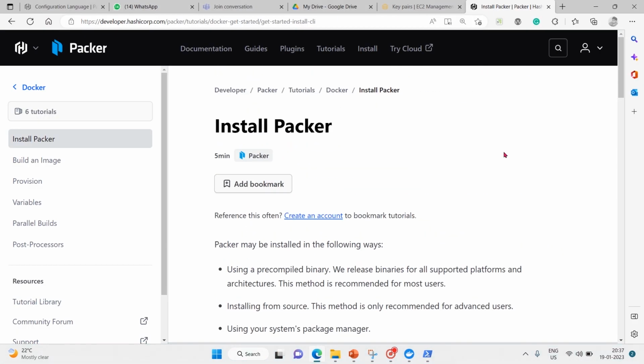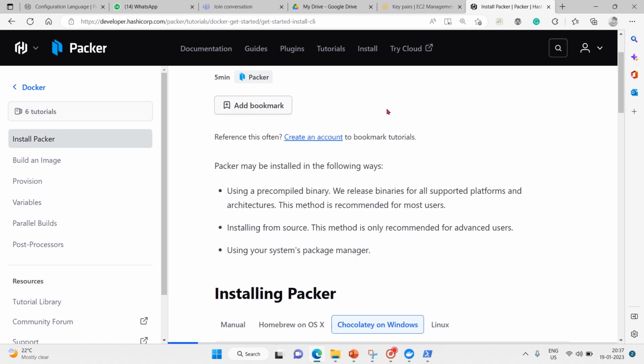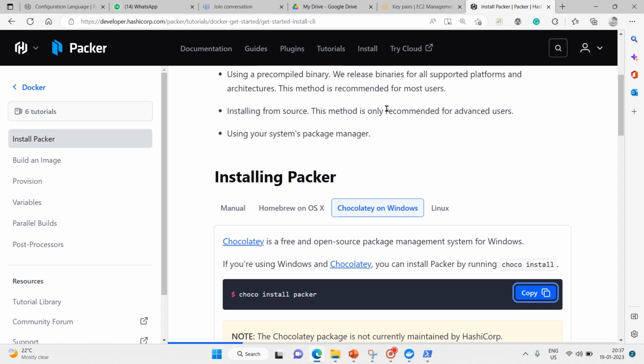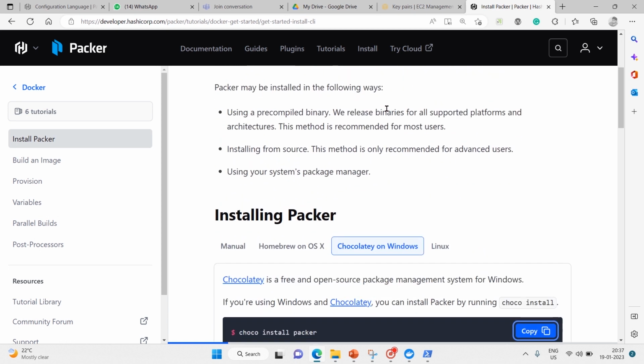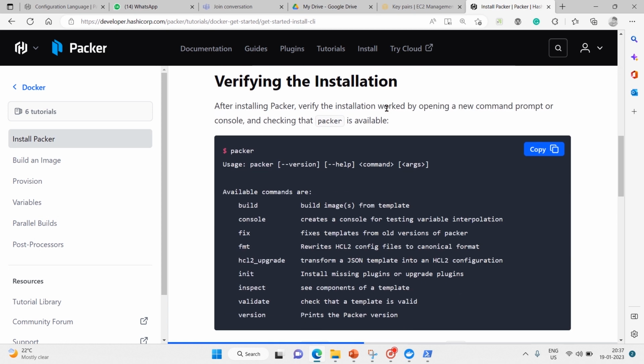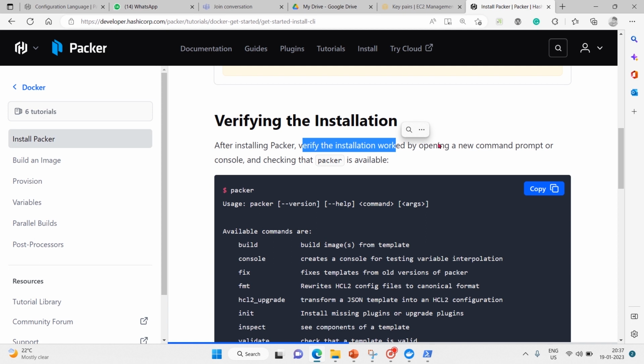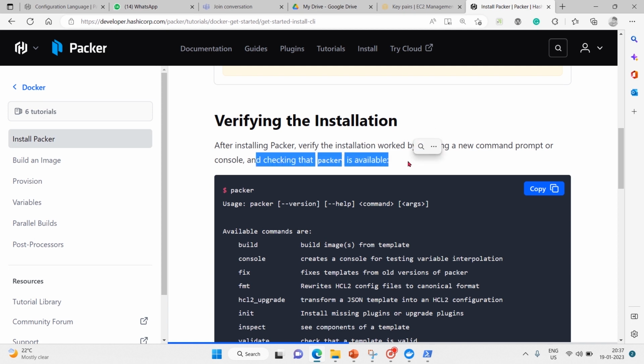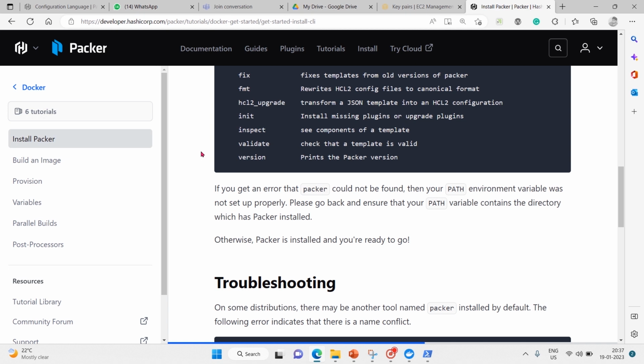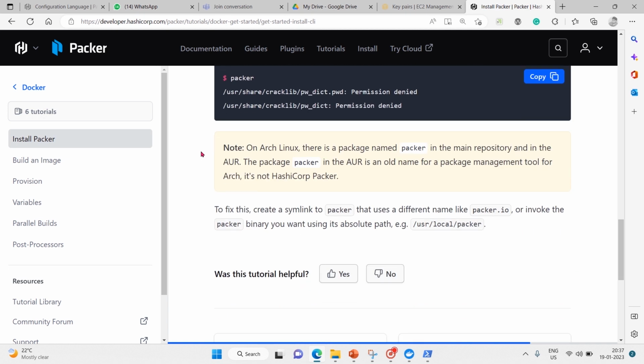So in total we are going to do six tutorials, out of which the first one is installation of Packer. Once the Packer installation is done, then we have to verify the installation. After installing Packer, verify the installation worked by opening a new command prompt or console and checking that Packer is available. That's the verification we are going to do. And then once verification is done, we are clear that we have Packer with us. So we will continue to the next step.